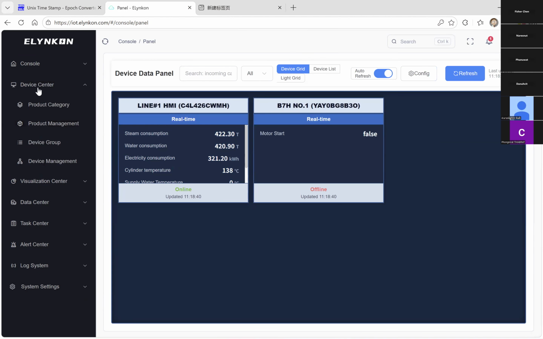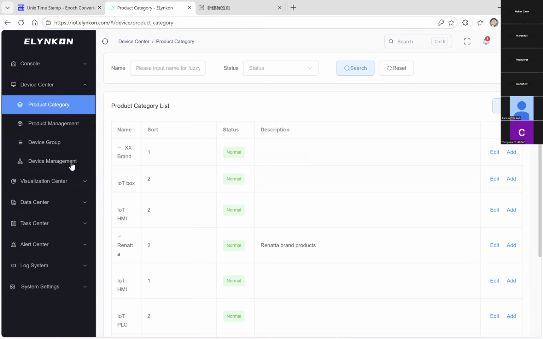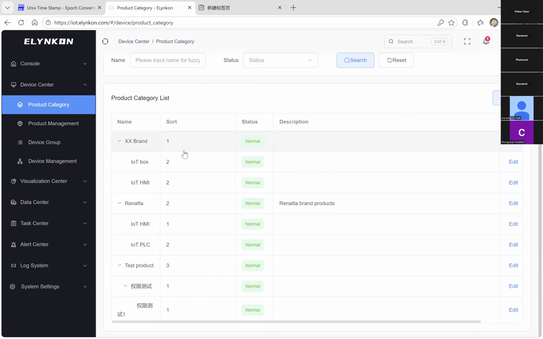So how do we link the device to this platform? We use the device center to add the device. There are 4 functions in device center: product category, product management, device group, and device management. So the first step, we can add a product category first.